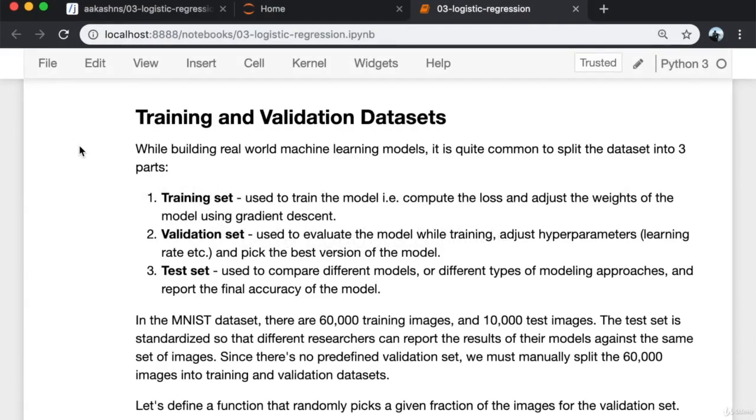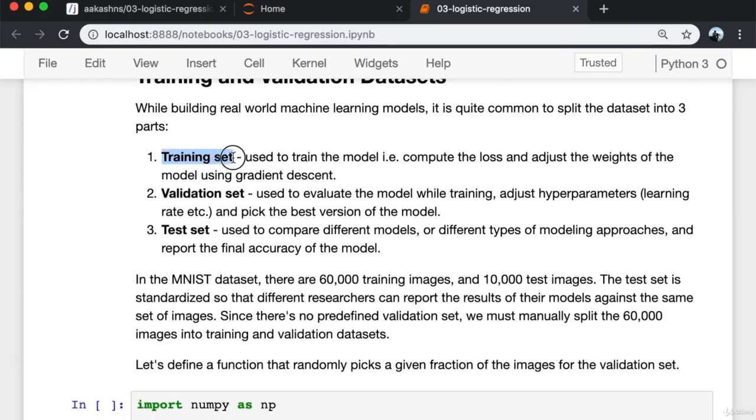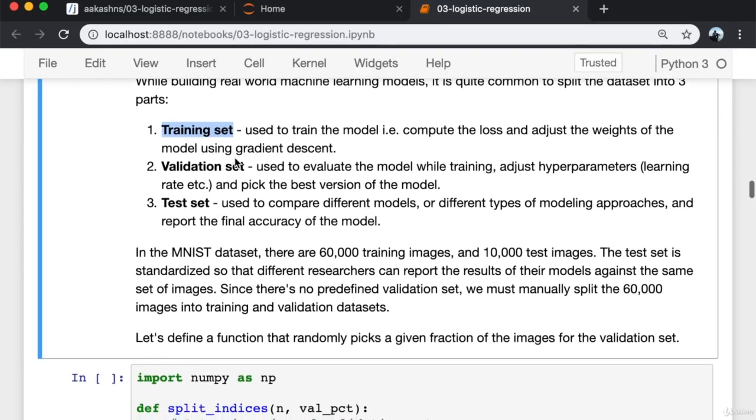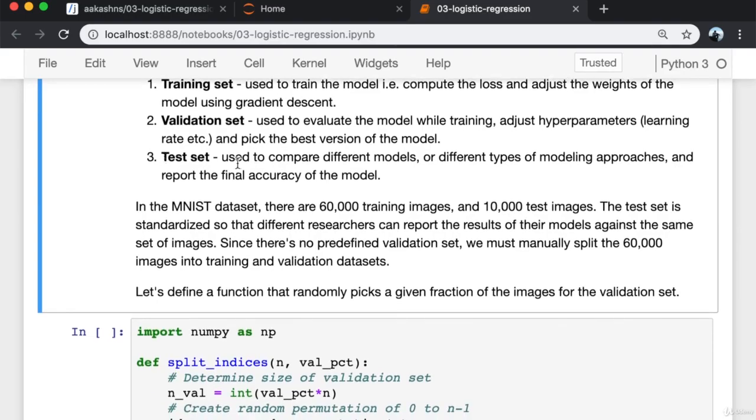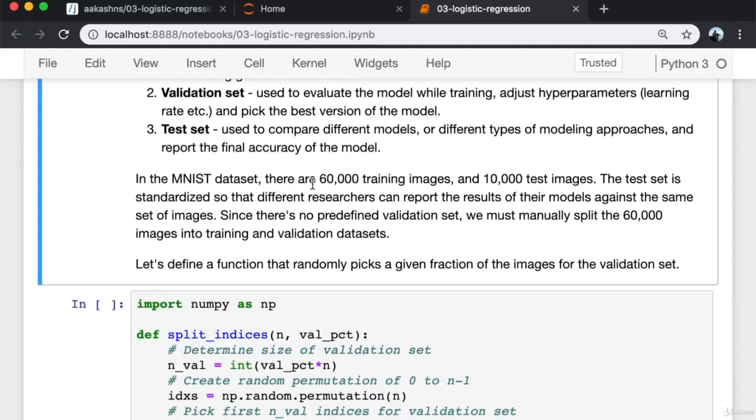While building real-world machine learning models, it is quite common to split the dataset into 3 parts: the training set, used to train the model, that is, compute the loss and adjust the weights of the model using gradient descent; the validation set, which is used to evaluate the model while training, adjust hyperparameters like learning rate, etc., and pick the best version of the model; and the test set. This is used to compare different models or different types of modeling approaches and report the final accuracy of the model. In the MNIST dataset, there are 60,000 training images and 10,000 test images.